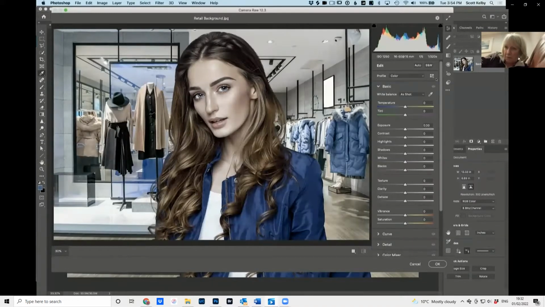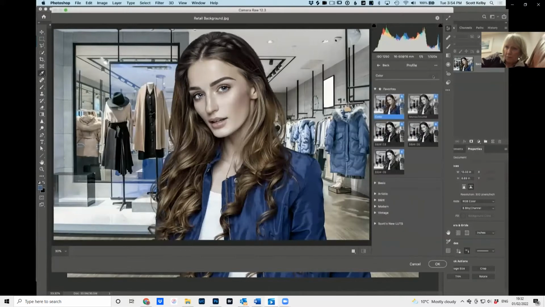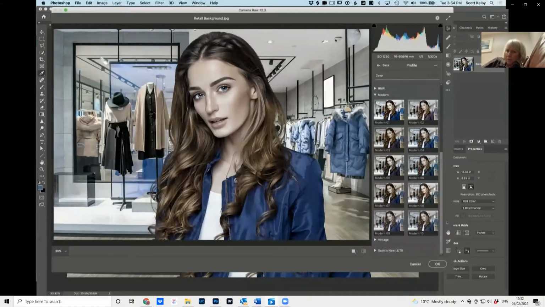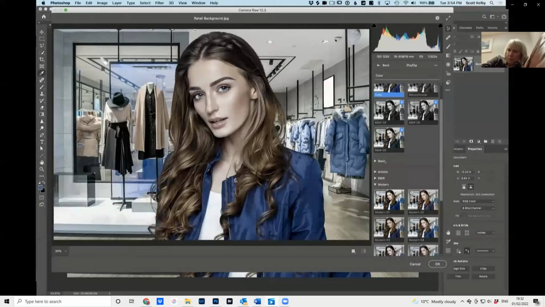But what we are going to choose here are the artistic profiles that are just effects. So we're going to click on this browser. We're going to scroll down to either artistic or modern. Let's try modern. And you've got all these one-click looks. All you have to do is click on them and it gives you a look. Actually, we'll start with the artistic and we'll look at those first.